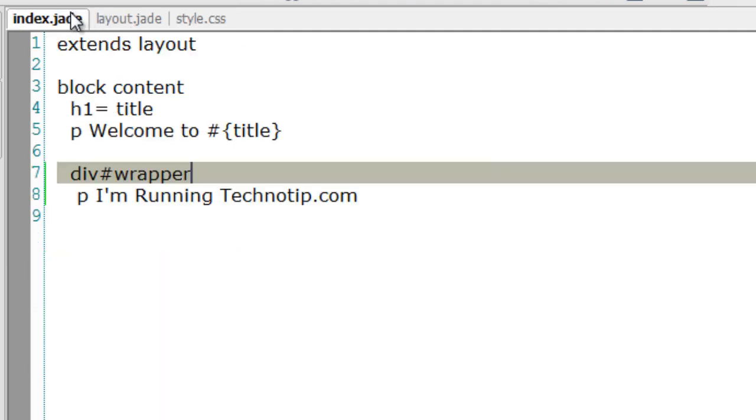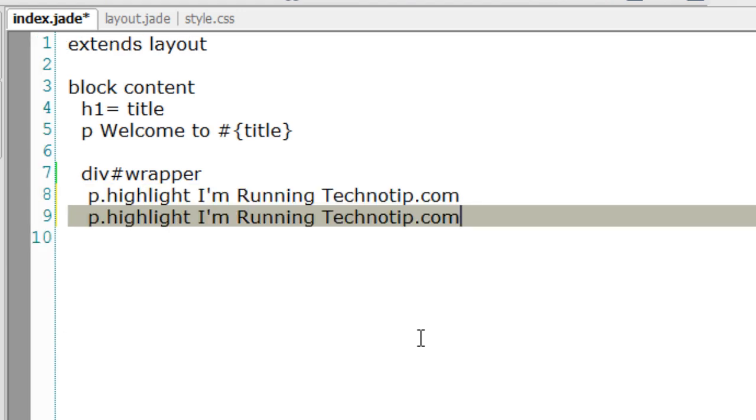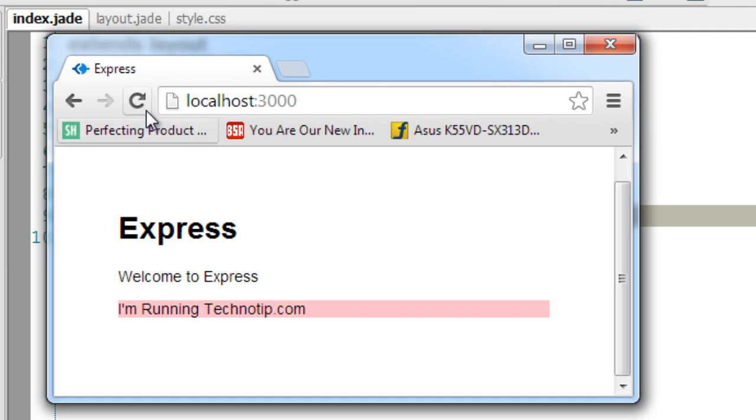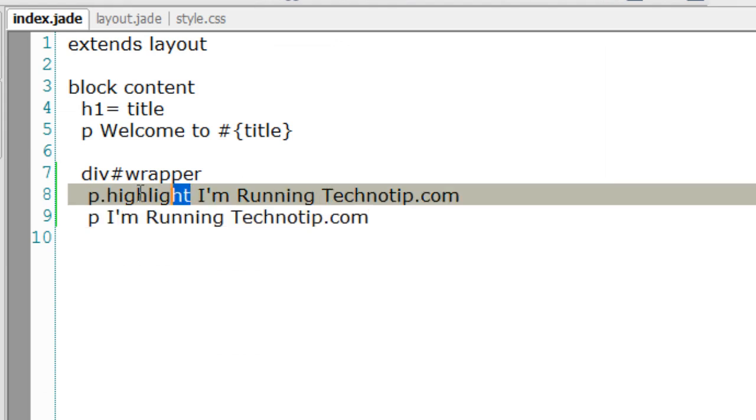Let me take a class with its color as red. Remember, it's color, not background color. I'll apply that to paragraph tag. So I'll copy and paste this and remove the class highlight so that you could see the difference there. First line, I'm running technotip.com, will be printed in red color with a background of pink. So this is highlighted, and the next one is usual text.